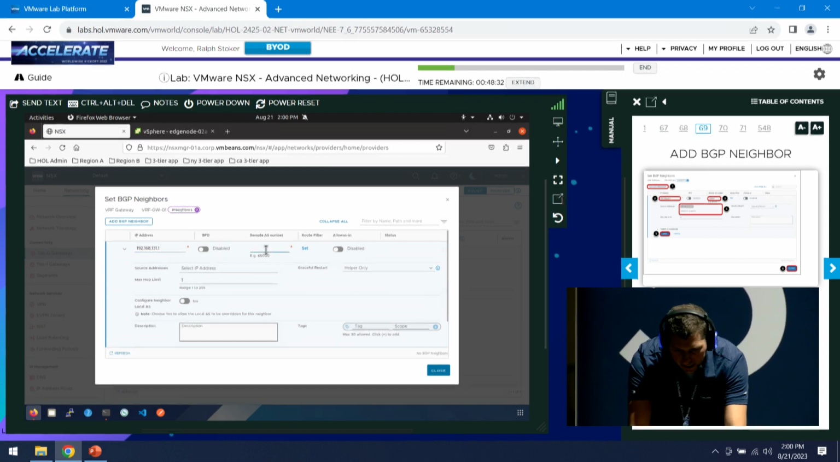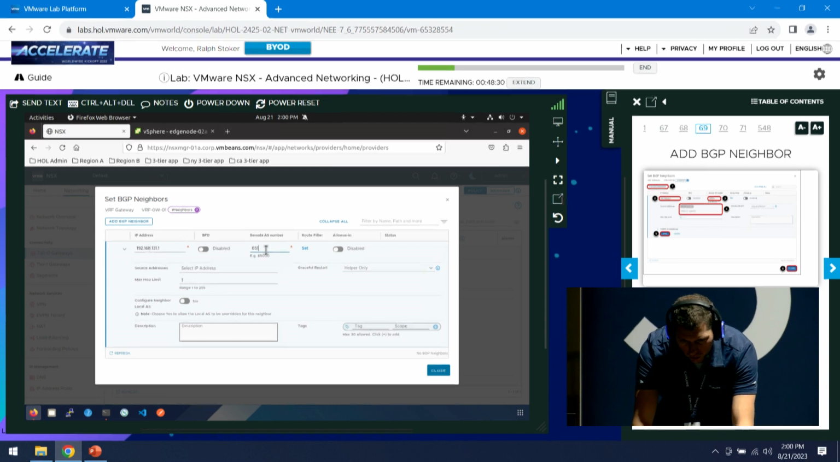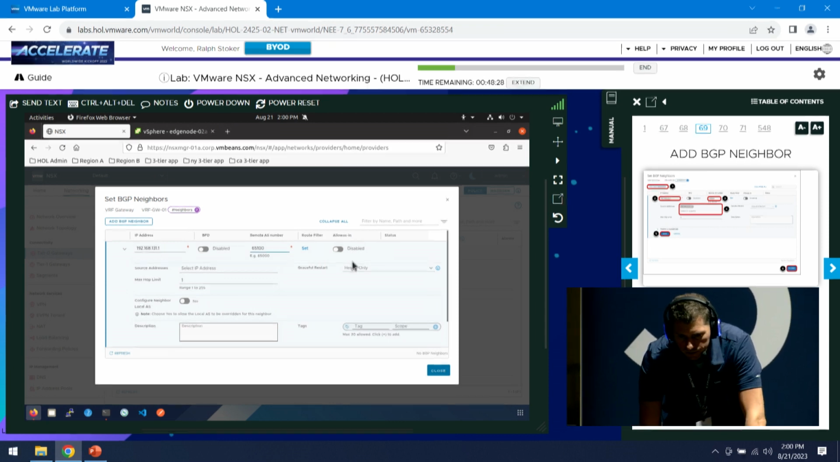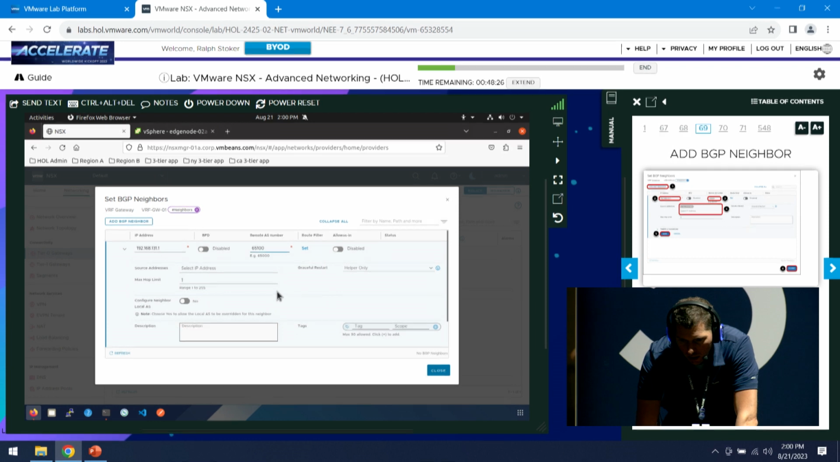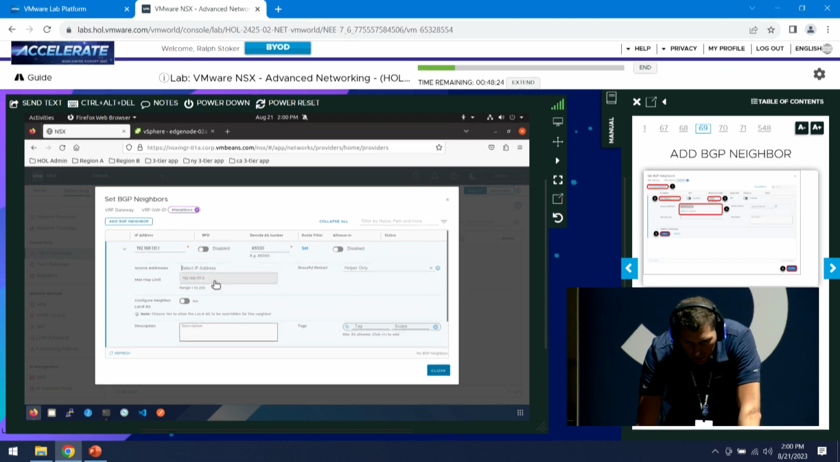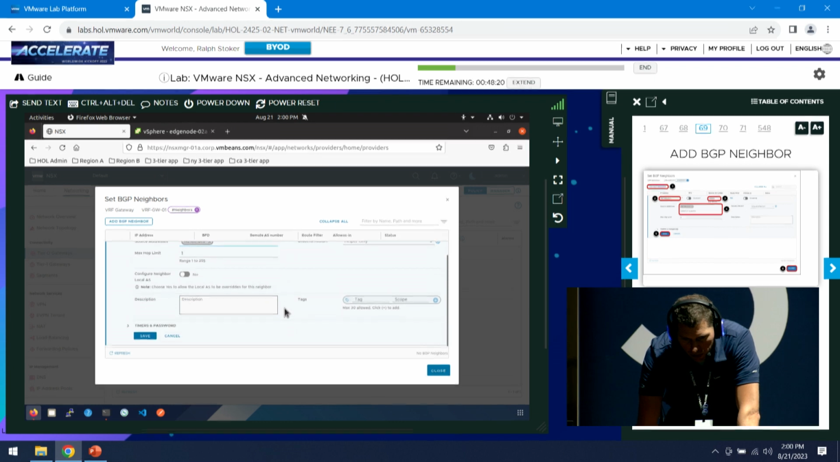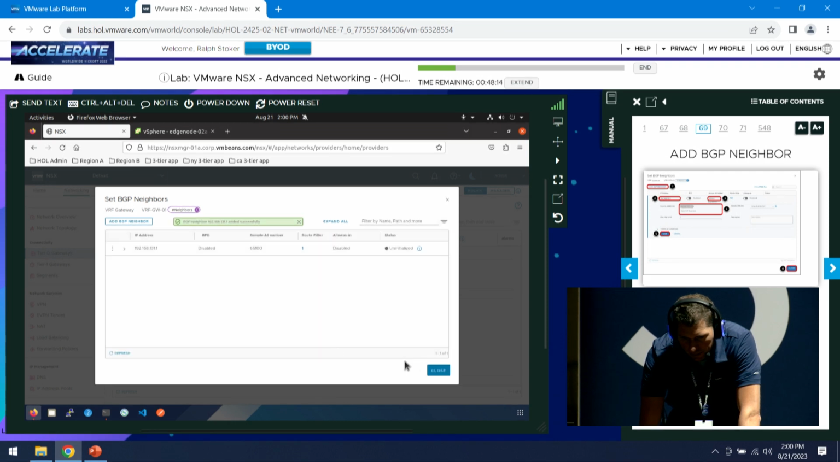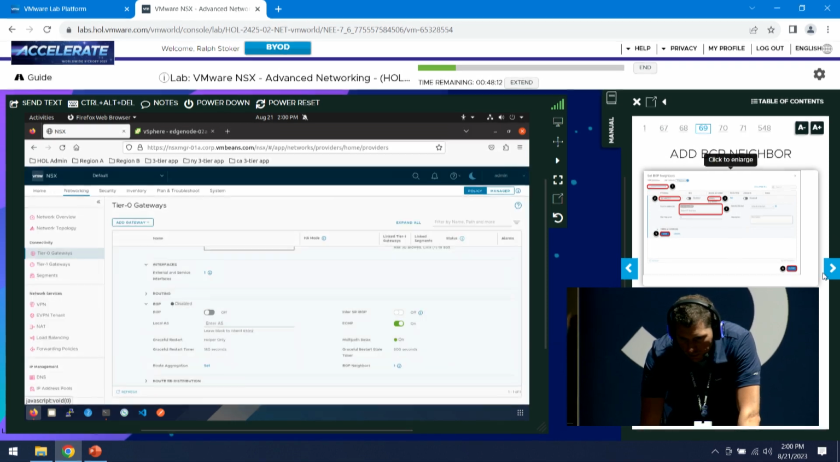The remote AS number is 65100. And our source IP is that interface that we just created, the 131.3. So if you scroll down just a touch, you'll find the Save button. Click Save, and then click Close.